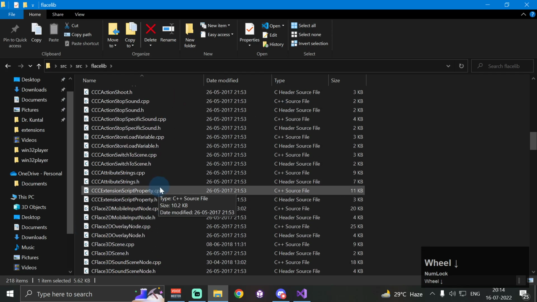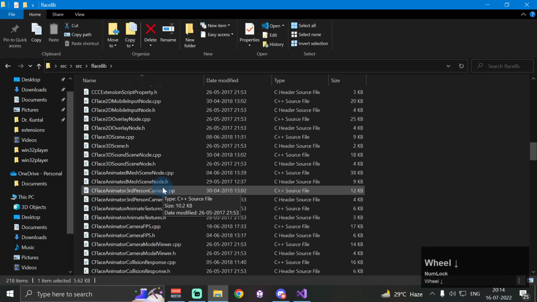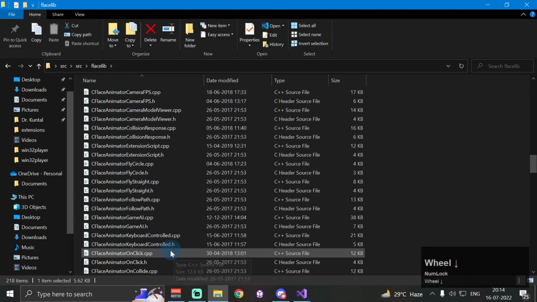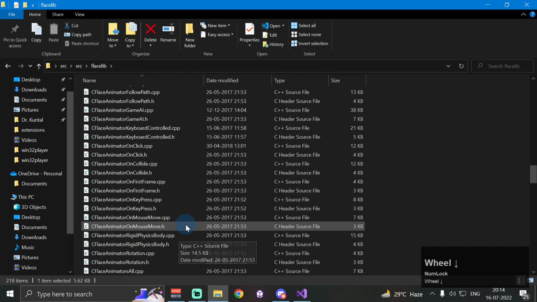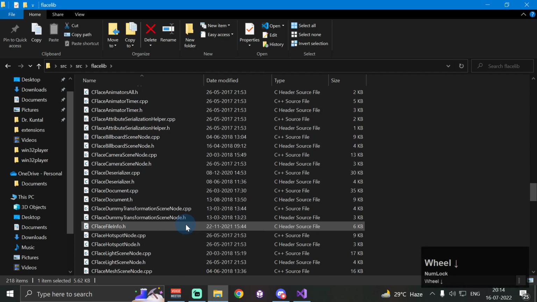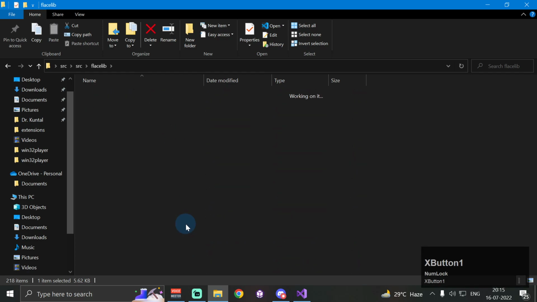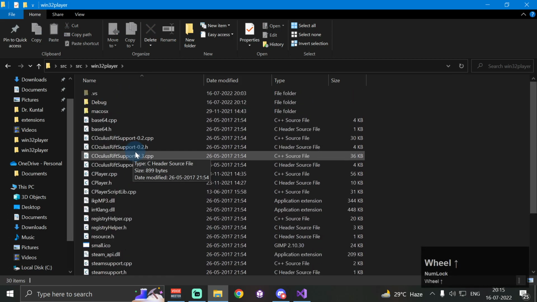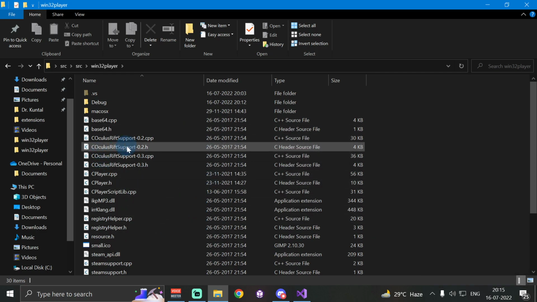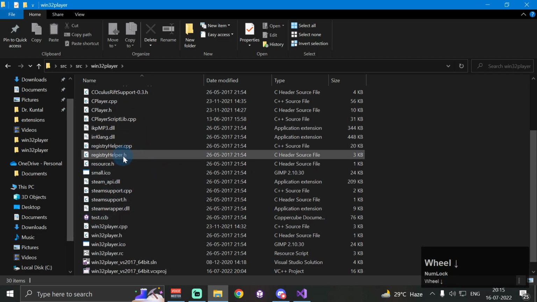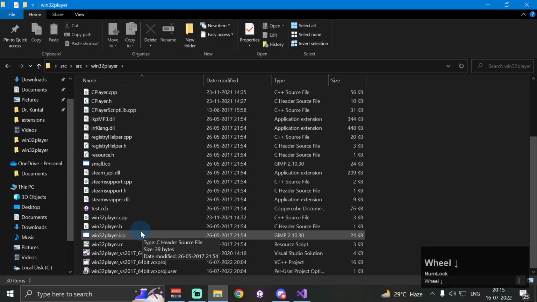And then we will have some behaviors as well. Behaviors are named as animator. So we have these animator extension scripts: animator fly circle, animator fly straight, animator follow path, animator on click, animator on mouse, animator rigid body physics, and many more extensions and all other info. And you will have these win32 player libraries or files here, like Oculus Rift support and the DLLs and Steam support and many more.